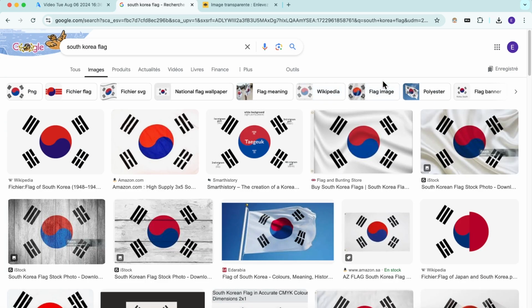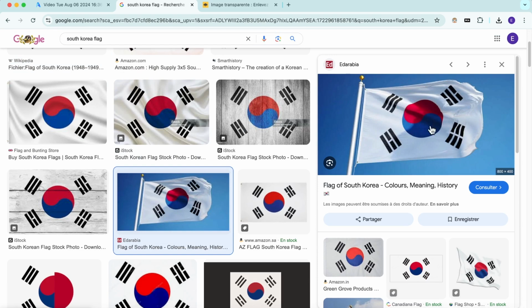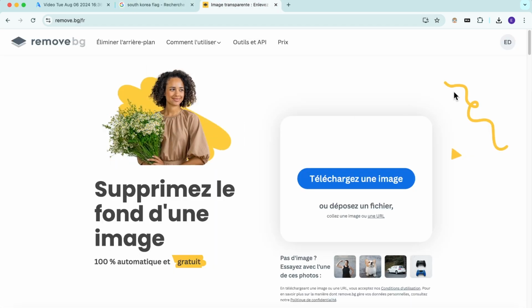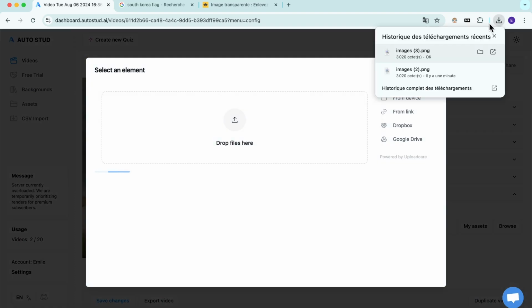Second to last modification, I'm going to modify the flag. It's interesting, but not unique enough. So I type South Korean flag on Google Images, and I'm going to take the first result. If you really like an image like this, for example, but the background bothers you, you can use remove.bg to remove the background.